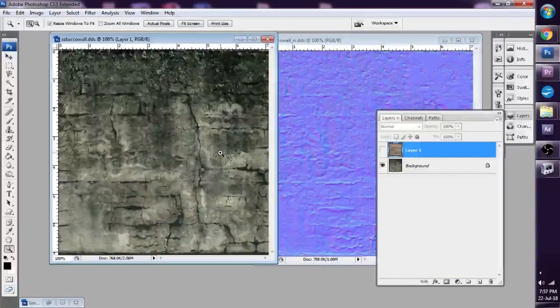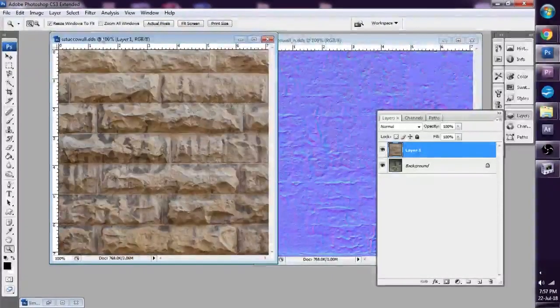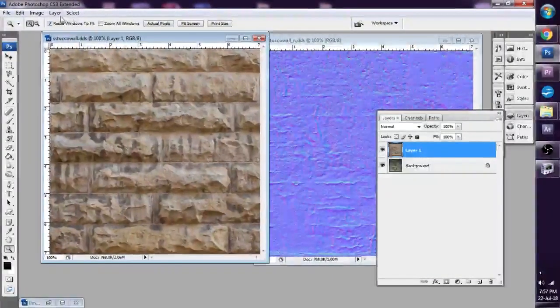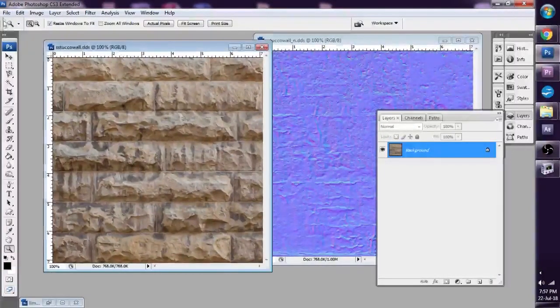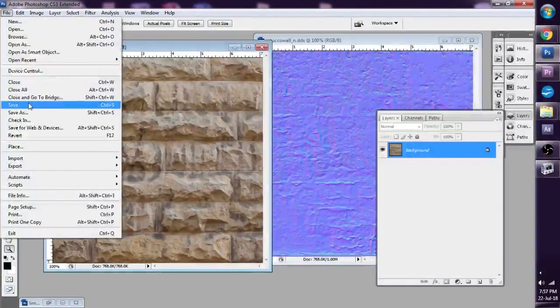To make it more believable, you've got to put in a lot more work, a lot more texture, a lot more layers. But this will do fine. So, I'm going to go Layer, Flatten Image, save it. Now we're going to go to File, Save.